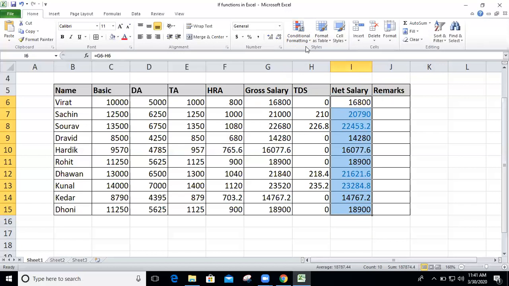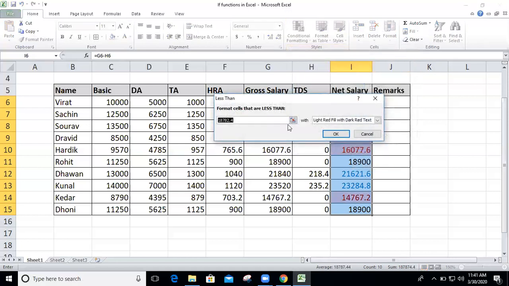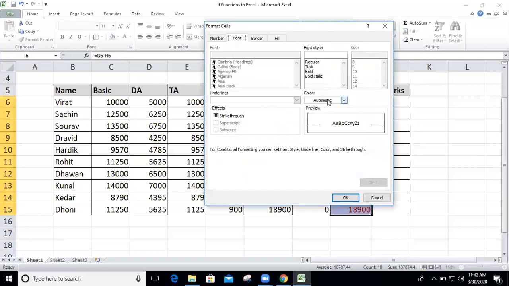Now we give another option. It's another condition. Once again, the same path. Now we are dealing with the less than. So select the less than, make it 20,000, and then select another color, suppose red.